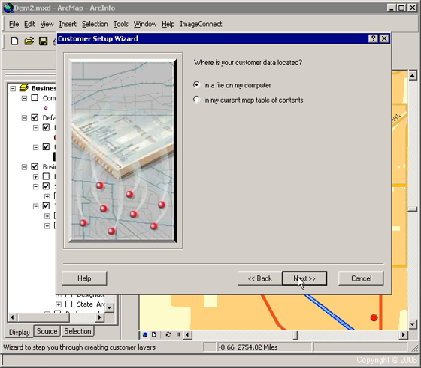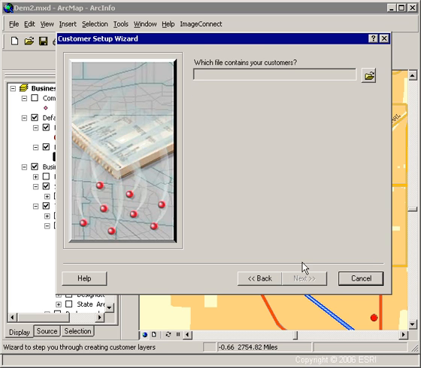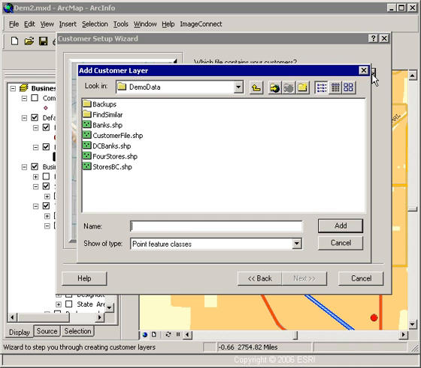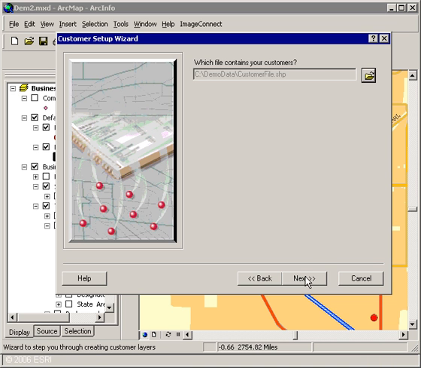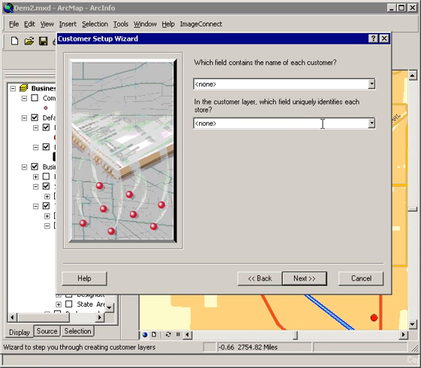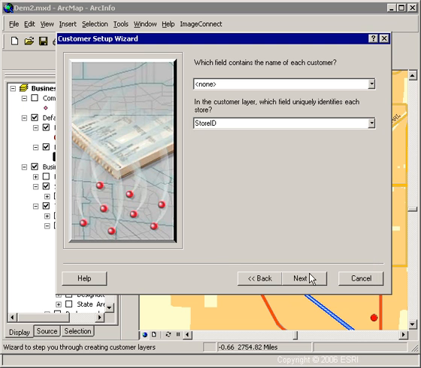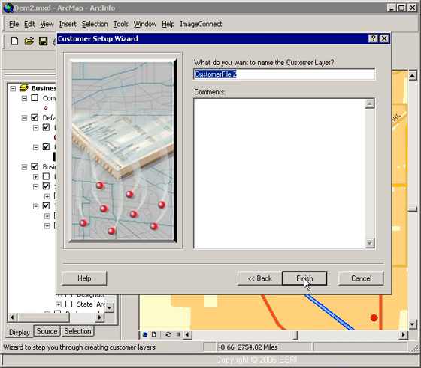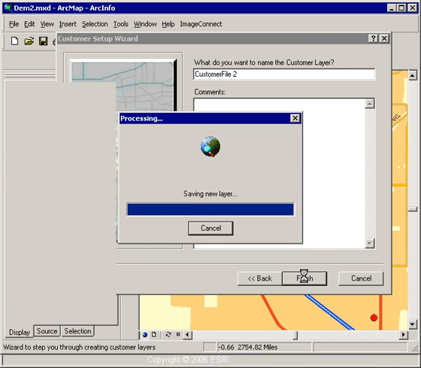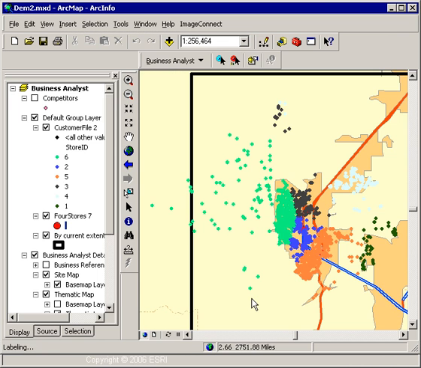It's in a map-ready format. It's on file on my computer. I'm going to go look for it here with the Browse button. And the name of the file is called Customer File. This was created from that text file. Business Analyst made it for me through the address matching and geocoding process that it performs. And each one has a unique store ID number. I've removed the names to give some privacy on this data. All right, so here we'll add that customer layer to ArcMap. All right, so now Business Analyst knows which layer is customers and which layer is for stores.